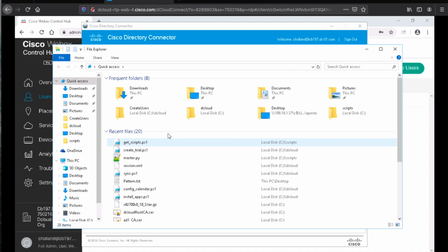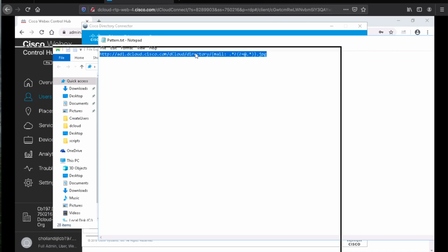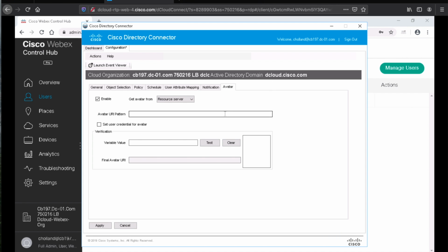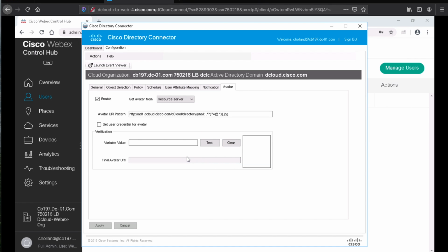But if I look at my desktop here, I have a pattern.txt file, and this is where my avatars are located. So I'm going to copy that information, close that, and come back here and paste that information in the avatar URL pattern. Now I'll come down and click apply. And notice I can do a dry run at this point if I want to. And it'll tell me what information is going to be imported. I'm not going to do it yet. I'll just click apply changes just so those settings get committed.